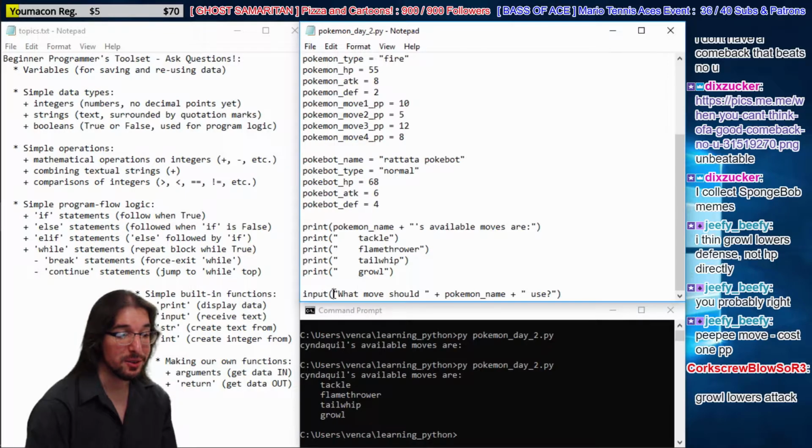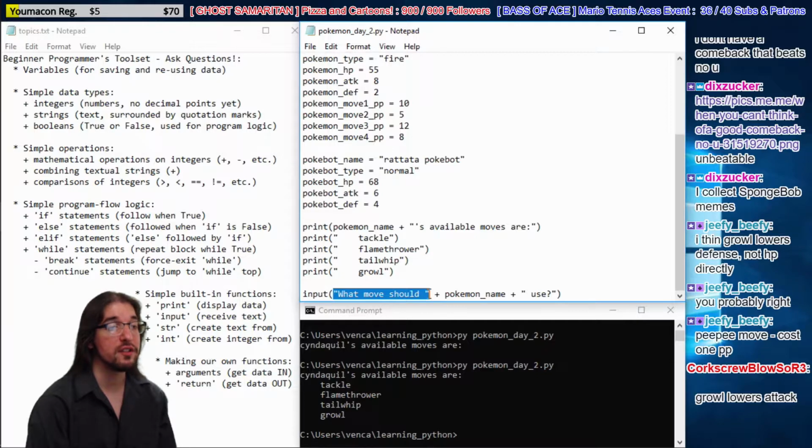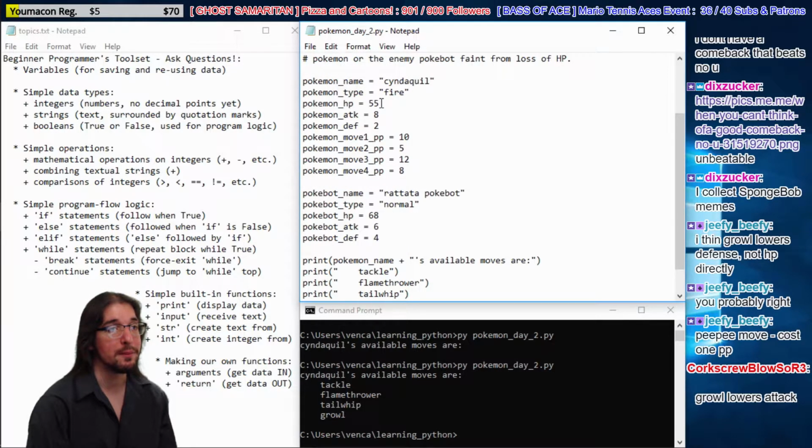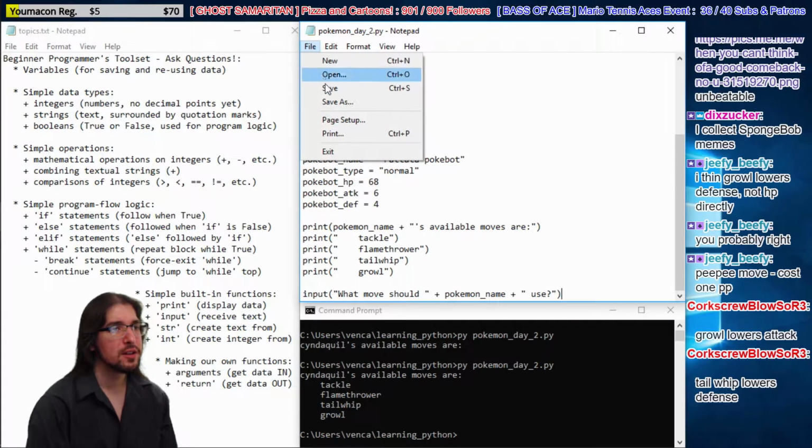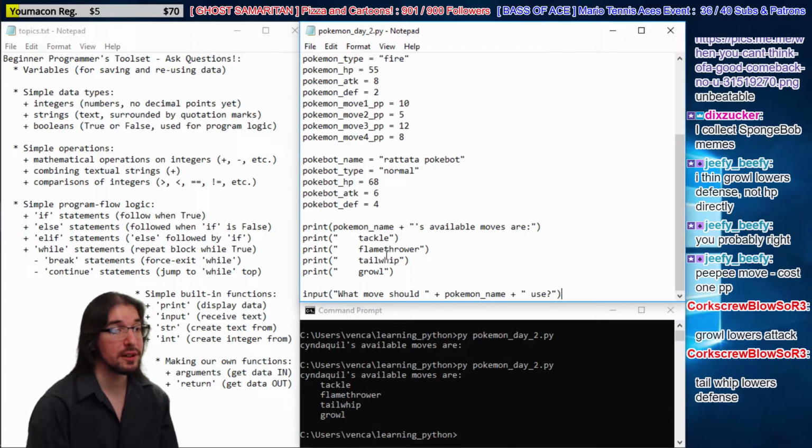Yeah, Growl lowers attack, exactly. And Tail Whip lowers defense. Is it called Tail Whip or Tail Wag? I think it's Tail Whip. But yeah, we have a string literal here, what move should. Then we have a string variable right here, Pokemon name. It's not a literal because it points to some data. The data up here, our Pokemon's name Cyndaquil, is the literal, but this Pokemon name is a variable now. Then we add in another string literal, which is use, question mark. Yeah, Tail Whip is 2 words. Thank you, corkscrew blow, for your Pokemon knowledge.